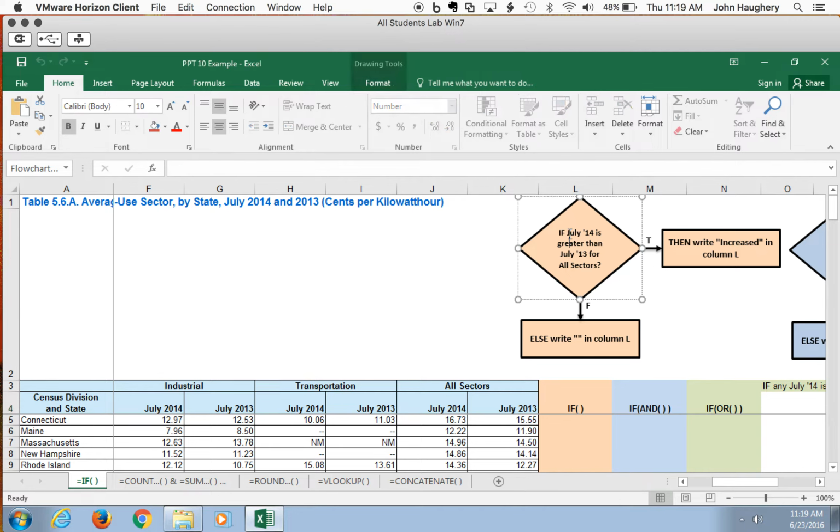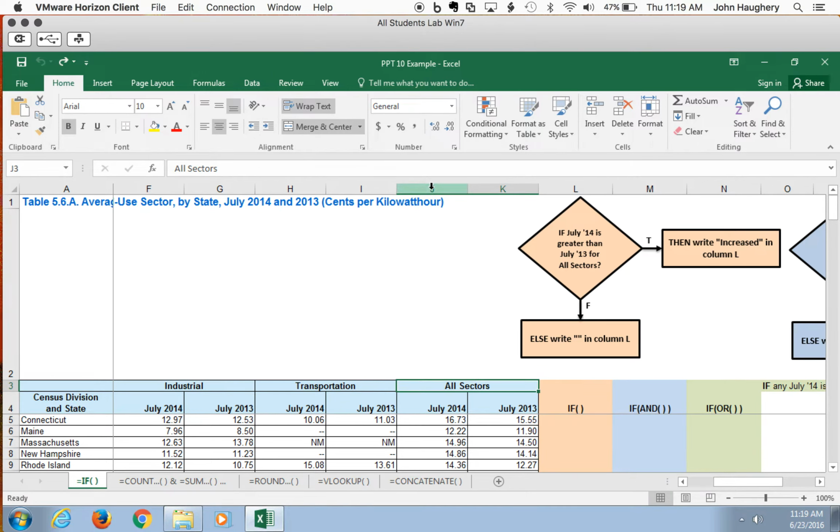So if we ask a question like this, we would say, if the July 14 price is greater than the July 13 price for all sectors, so this all sectors tab, we're going to be looking at these two columns, column J and K. If 14's price is greater than 13's price, if that's true, then we want to write increase in the L column. So we want to come over to the L column for that row and say increase. We want to know all the times when July prices increased from 2013 to 2014.